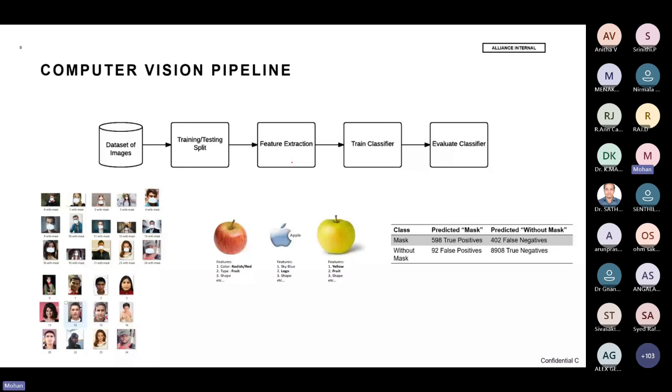Any questions till this? Sir, can you please repeat intersection over union alone? IOU. Maybe I'll show you that.